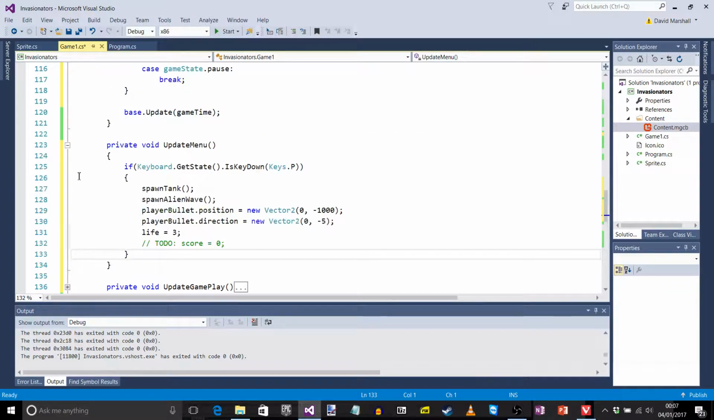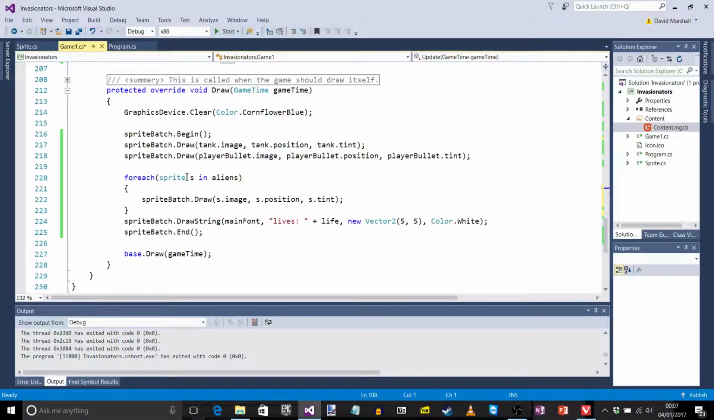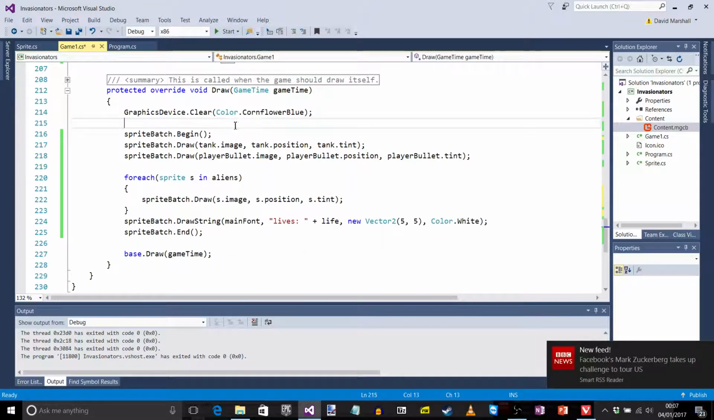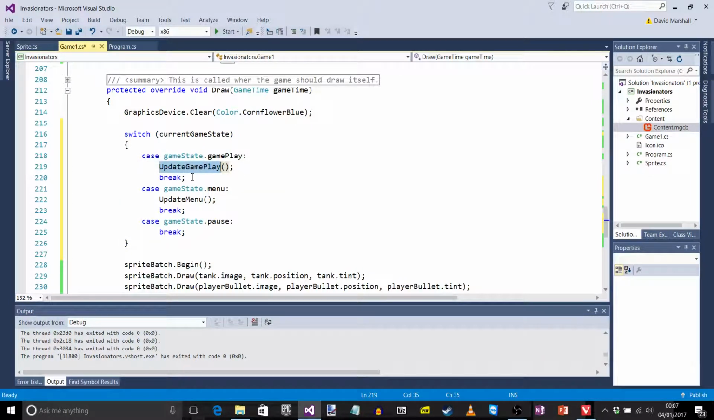So let's do the draw for the menu next. And it's going to be very similar to this switch here for the update, so I'll copy that. Draw. But instead of doing UpdateGameplay, it's going to be DrawGameplay, which doesn't exist yet, don't worry, and DrawMenu, which also doesn't exist yet.